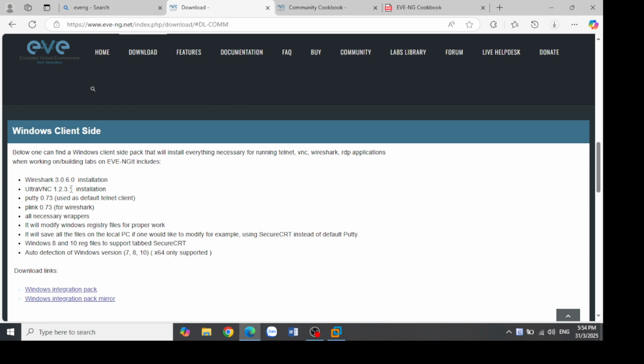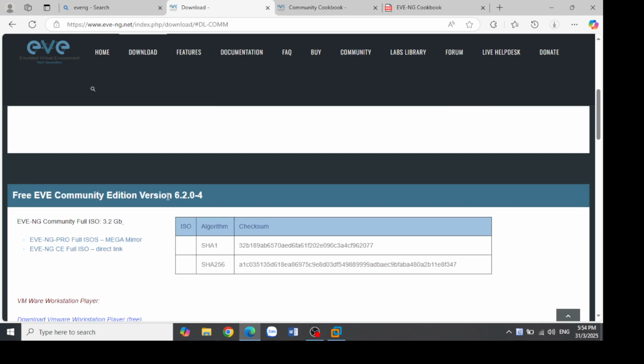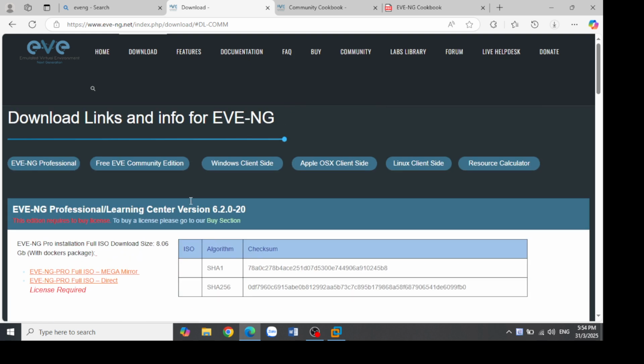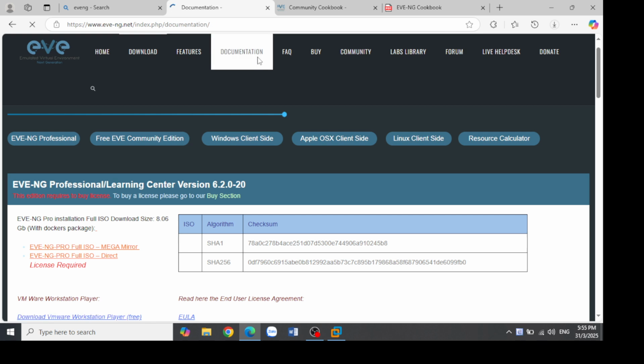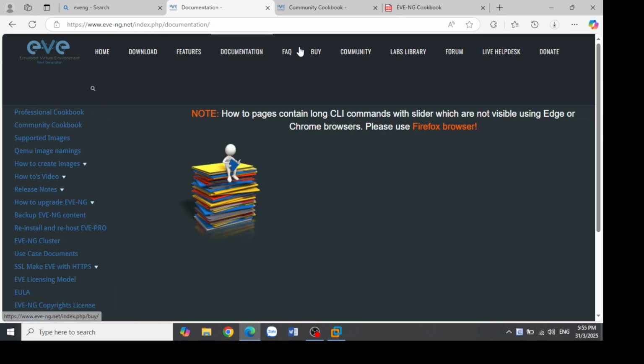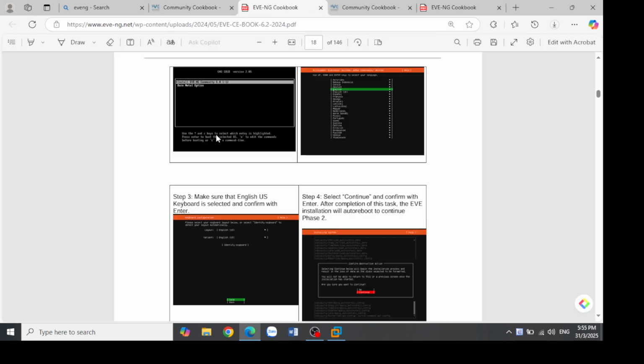So let's get back. Here we have the free EVE community edition, right? If you don't know how to configure this, just click documentation, and you will see a bunch of things we can learn. But at first, just click the community cookbook. Click here and click open in a new browser tab. Okay, great.